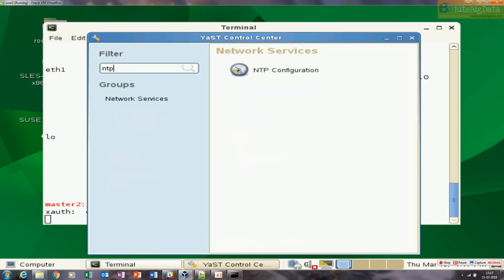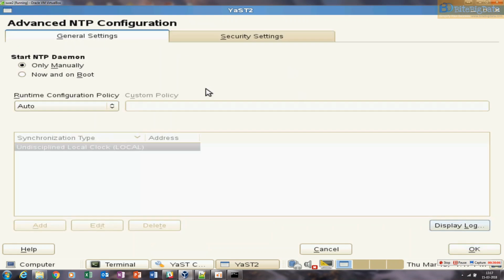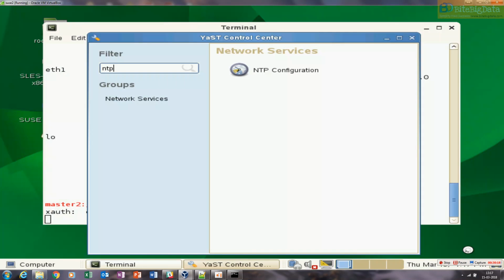Go to NTP. This is again Network Time Protocol. We just made it on now, and on boot also it should be automatically started. So it will just sync the time of your machine with whatever server it is linked to. I'm saying okay. Now the things are done.